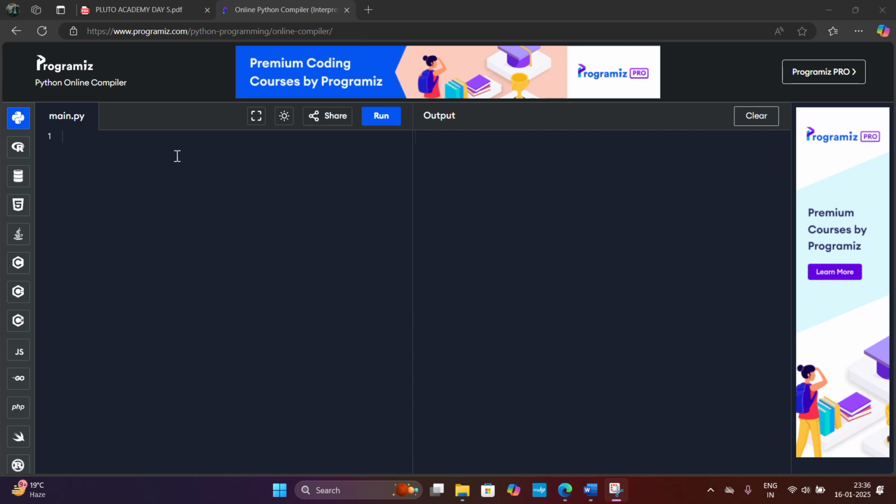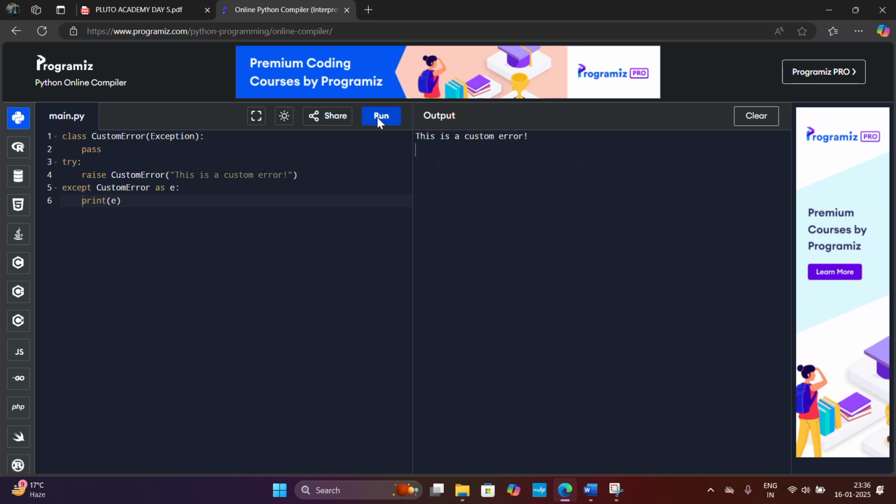So now let me paste this one. Give indentation spaces so that you will not face the indentation error. Okay. Let me run this program now. This is a custom error.